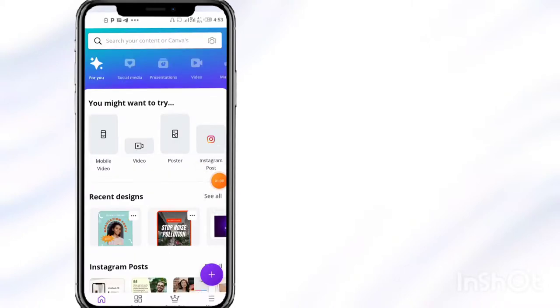This is the first thing you see once you open the Canva application. This is the first interface. On this section, you get to select any kind of design. If you need mobile video templates, poster templates, or Instagram posts, which is the popular one, all the presets are here. If you want to create a logo, you can use any of these presets.